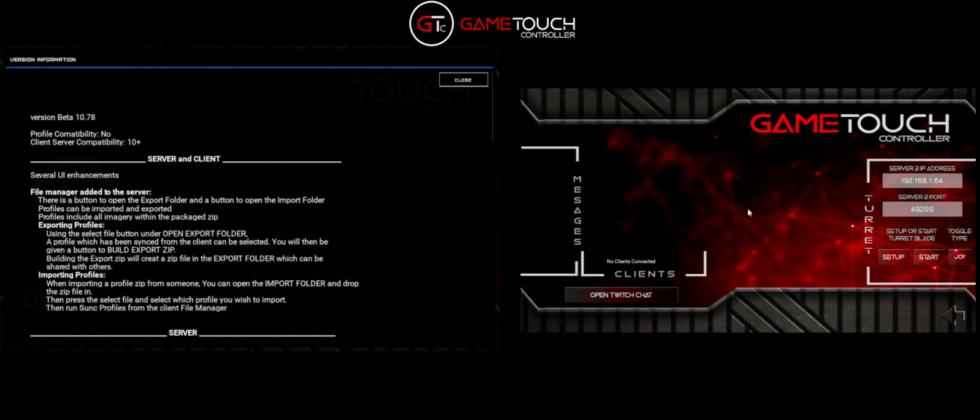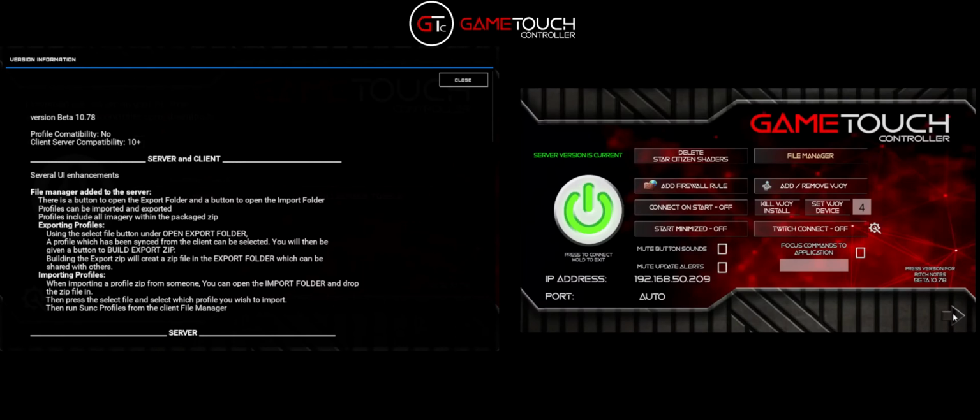You'll notice that the server transitions to the screen here where you'll see messages and which clients are connected. If you want to confirm which address the server started on, you can use the back arrow in the bottom right corner to go back, and it will say it in the IP address here.